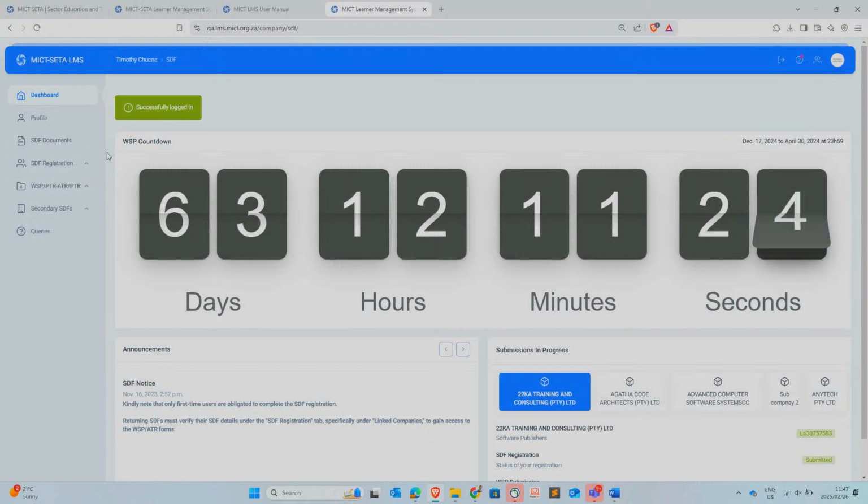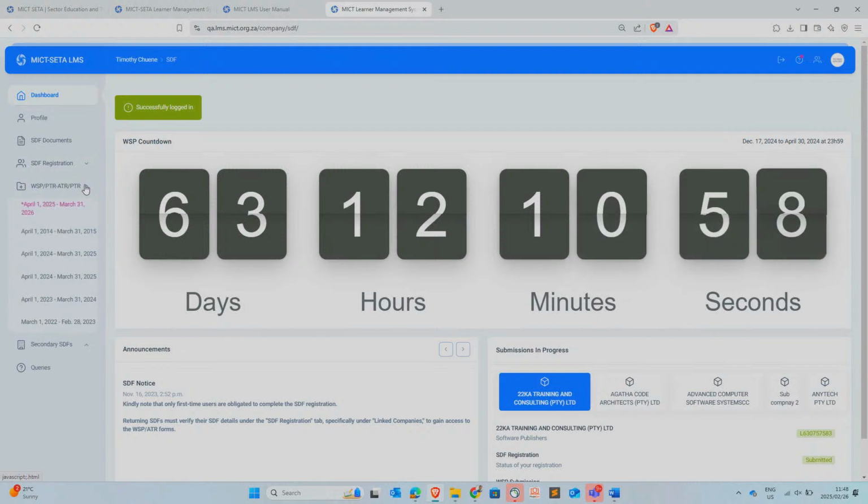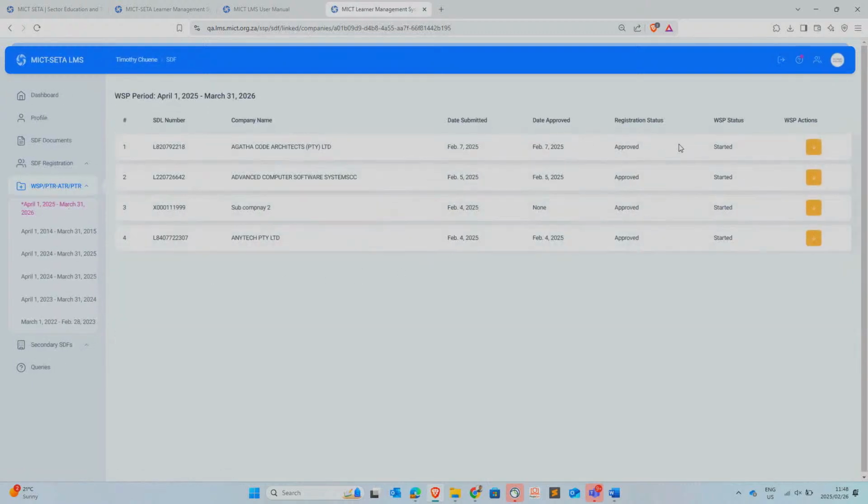Under dashboard, I also already showed you how it works and how profile works, how SDF documents work, and also SDF registration. Now you have registered, and your applications went through internal processes. Now you are an approved SDF. When you are an approved SDF, automatically when you come under WSP, the companies or multiple companies that you applied for or that you have linked yourself to, they will display here.